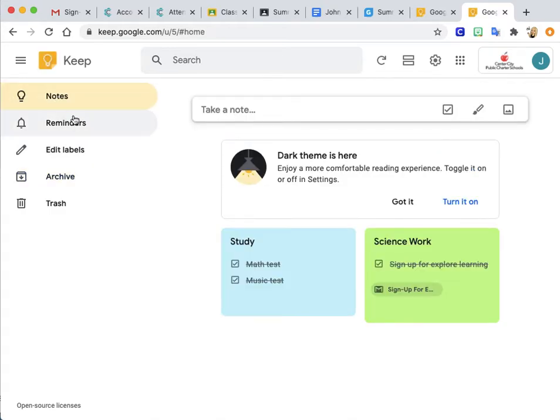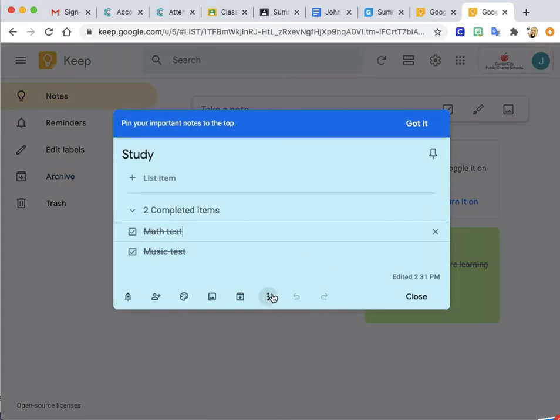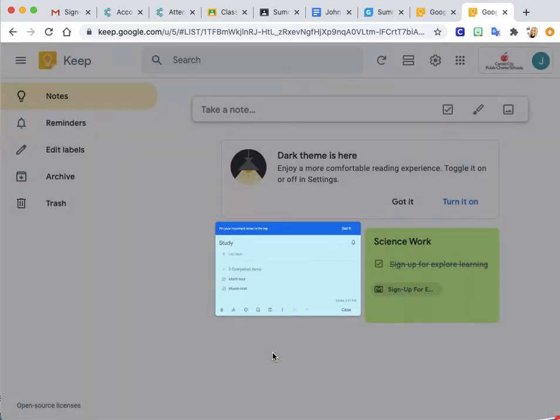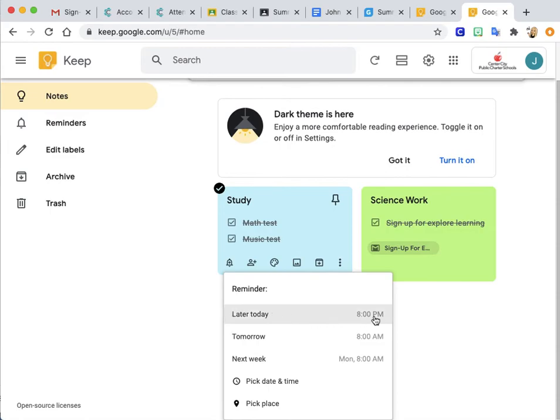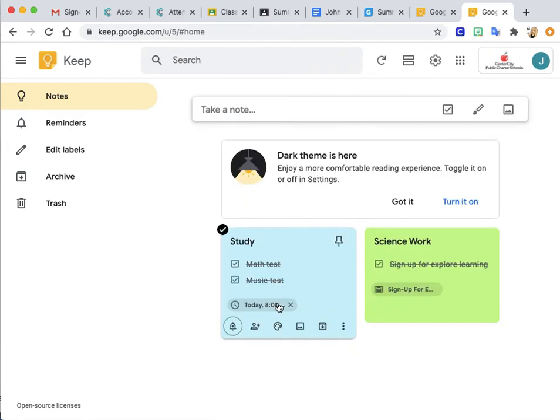The last thing that you want to do is, when you click here, you can also add a reminder. So you click right here to remind me. So maybe later tonight at 8 p.m., I want a reminder to come to me saying that I need to study. And that's how you use Google Keep. You can definitely play around with it a lot more and see all of the things that you can do.